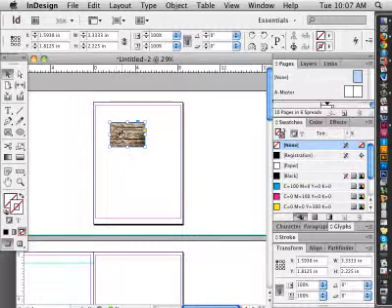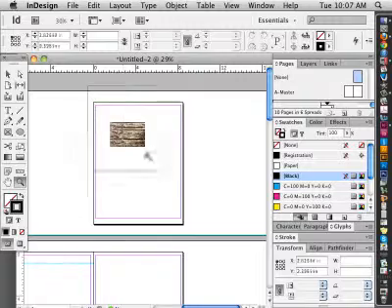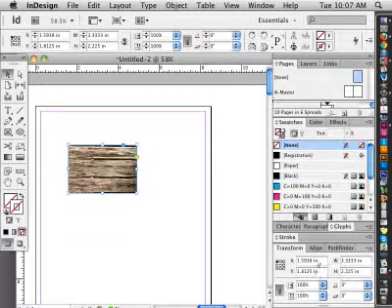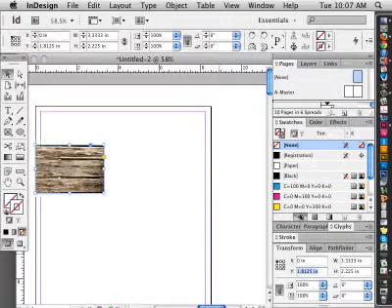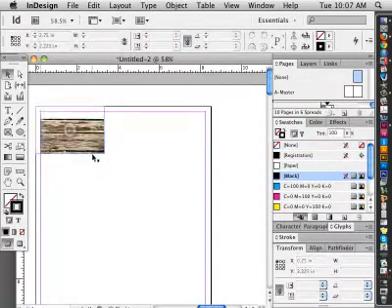Or better yet, you would know what size you want it and have scaled it down in Photoshop so you're not dealing with a file that's much bigger than it needs to be. Placement of it, again, you can control that here in the transform box, or you can drag it around on the page and use your guides.